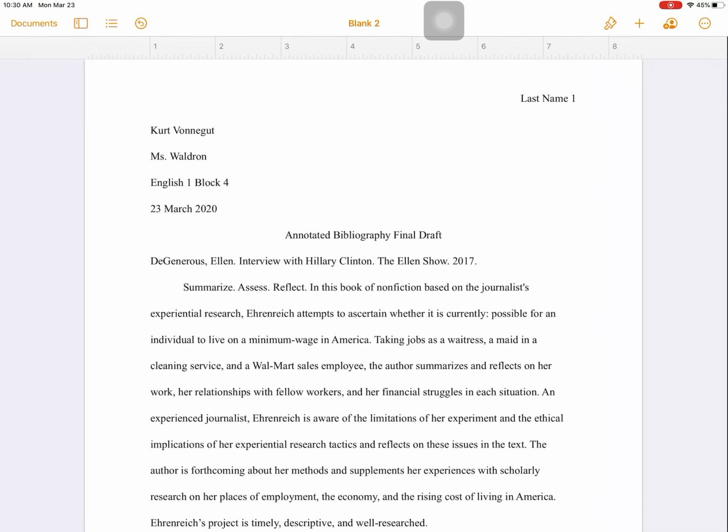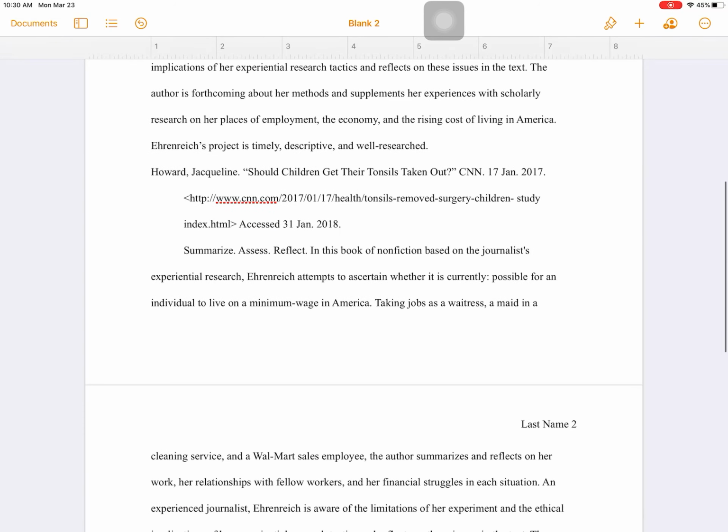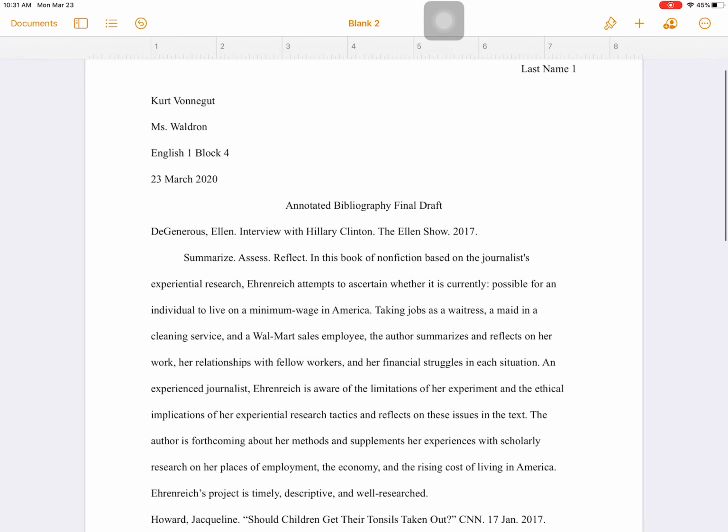And then we're done. And this should be in perfect MLA format. Alphabetical, size 12, Times New Roman, double spaced, with correct indentation for each citation. You got this.